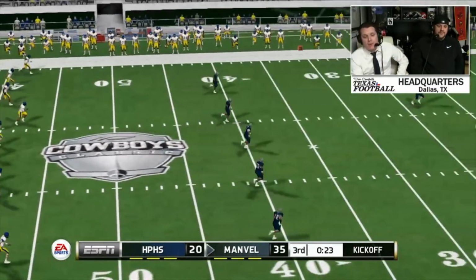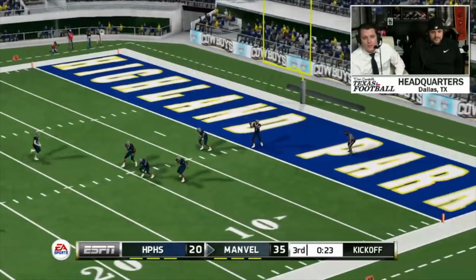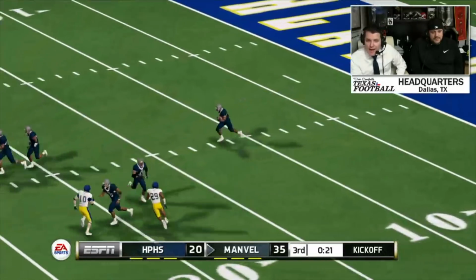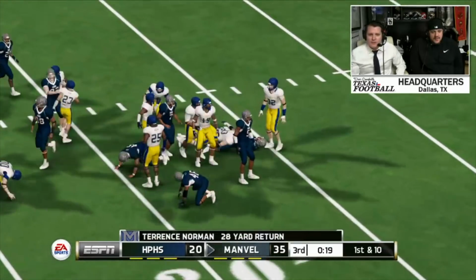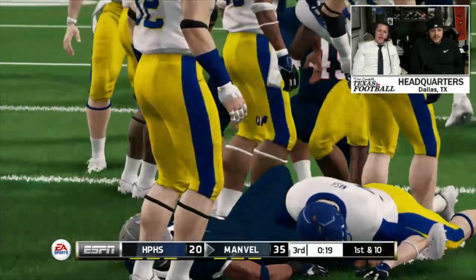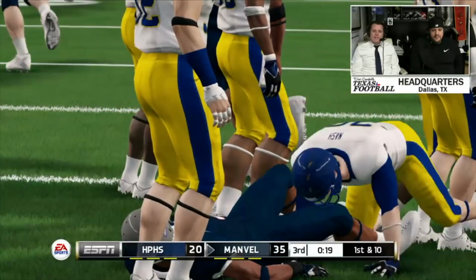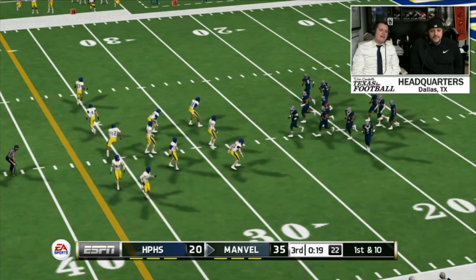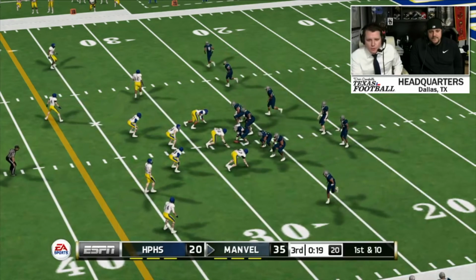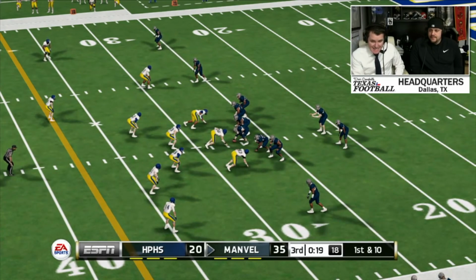Highland Park kicking off from left to right on your computer screen. He will bring this one out about a yard deep. This is Terrence Norman, a 28-yard return. And Manvel looking to just eat up a little bit of clock here. 19 seconds left in the third quarter, 5:19 left in the game, leading 35-20. I wonder if they stay on the ground.